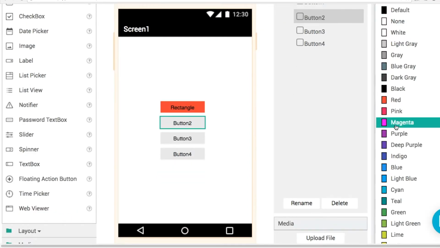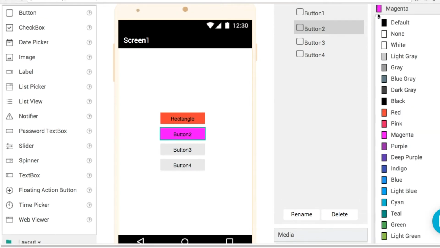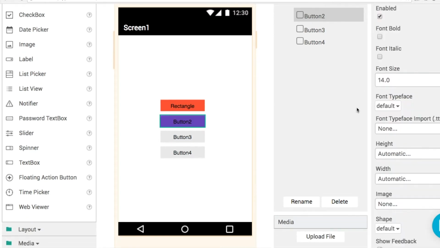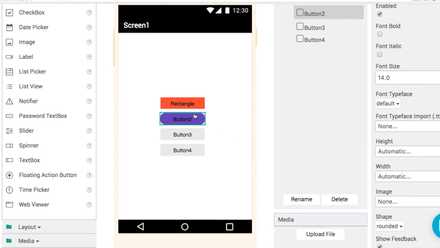So let's get it a different color here. Let's make it actually clickable first of all. This one then is going to have to be rounded. So what that means then, as you can see there, is it makes this kind of lozenge shape, I suppose. It rounds the edges on the button.